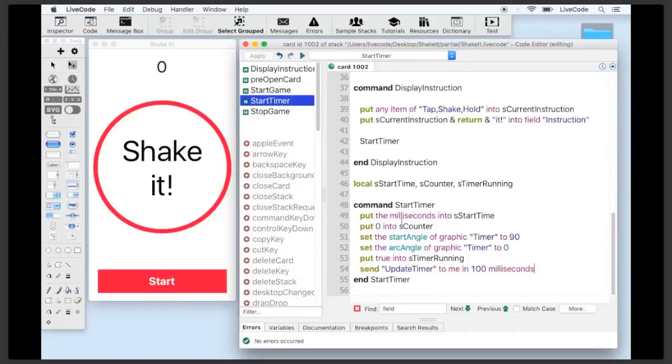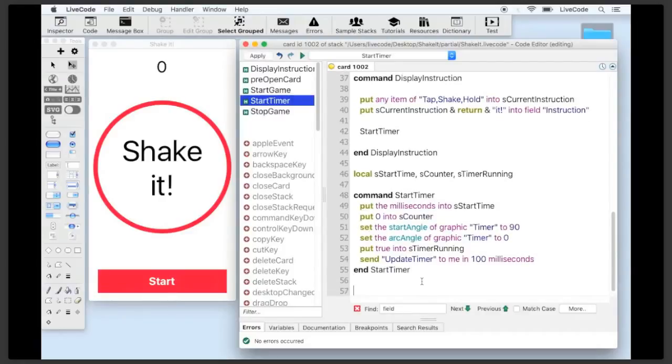Okay, so when we start the timer, it'll record the start time, put 0 into counter, say that no ticks have happened yet. We'll reset the timer angle, so we'll set it back to the starting point. We'll say that the timer is running and we'll tell it to update itself in 100 milliseconds. So next what we need to do is we need to implement this update timer command.